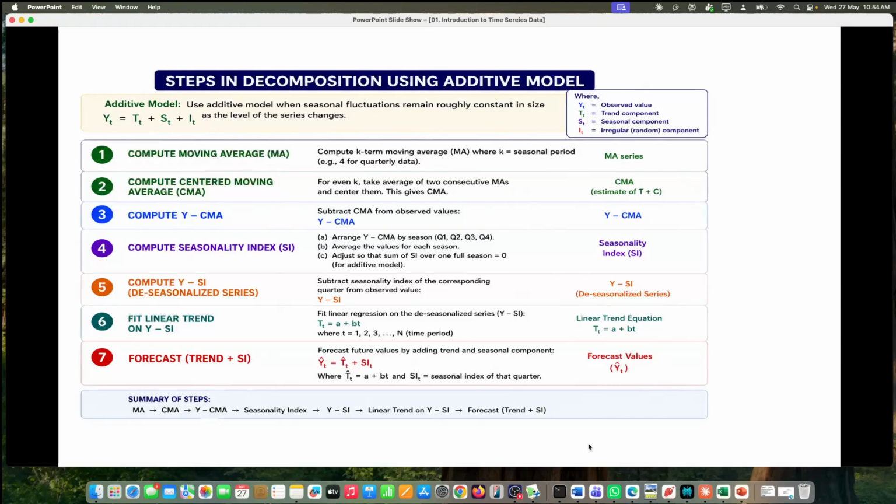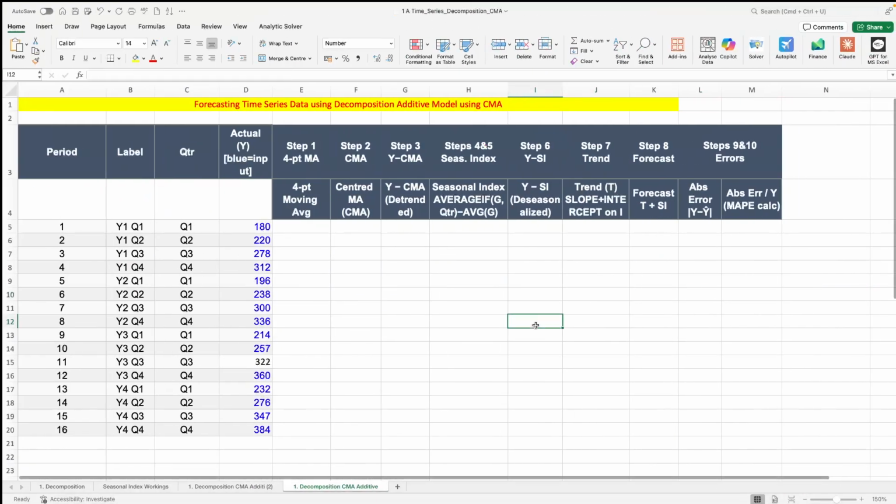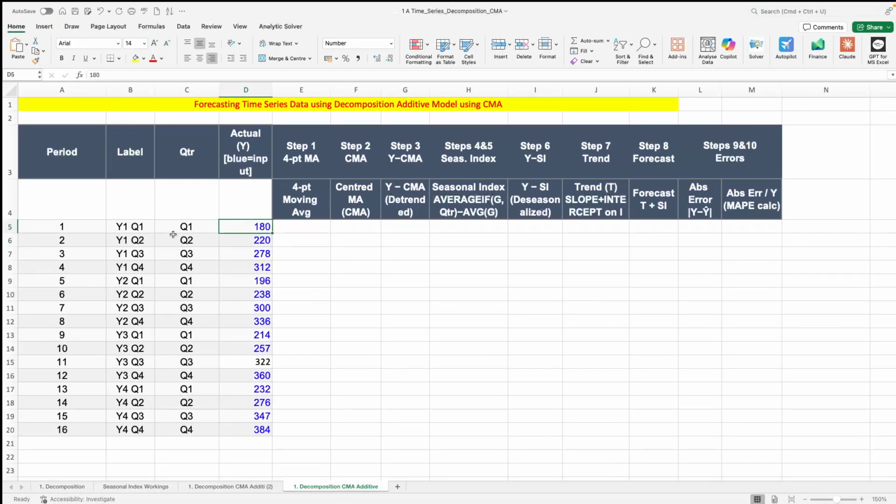So let's quickly go into Excel and into our Excel model. I have ready-made data. This CMA additive model requires a constant seasonal fluctuation, which does not have much variation.